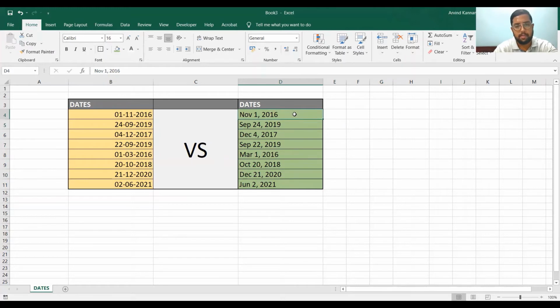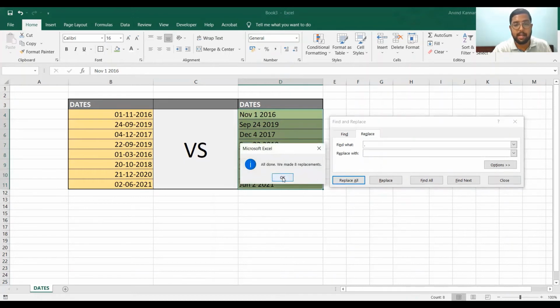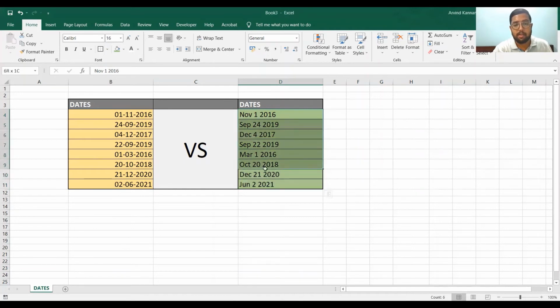It's simple. In these dates, I see commas which I don't need. So I'll select this, do a Control H, H for horse. It's basically the find and replace dialog box. I already see find what is comma and then replace with, don't type anything, just let it be blank. So find comma and replace it with nothing. I'll say replace all. It says 8 replacements have been made. I'll say okay, close this. So all commas are gone now.